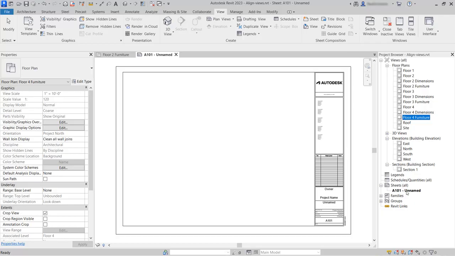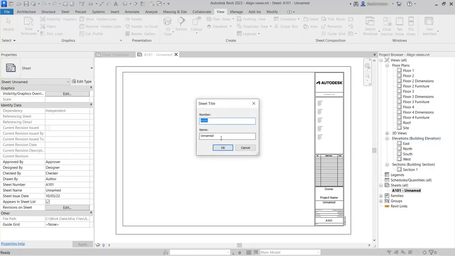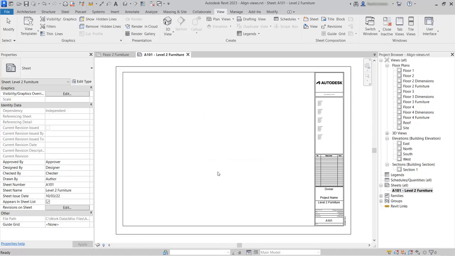It's currently unnamed, so let's right click over this and we'll choose Rename. And we'll change its name to be Level 2 Furniture. And then we'll click OK to save that new name.